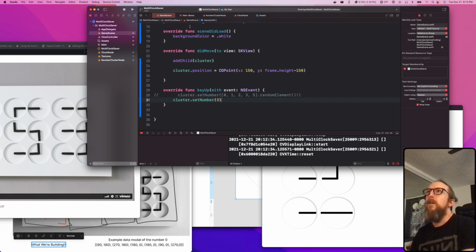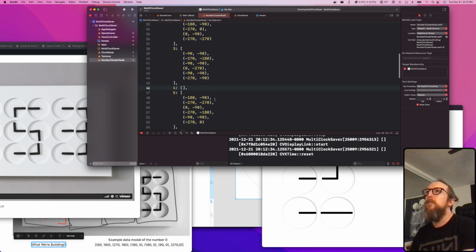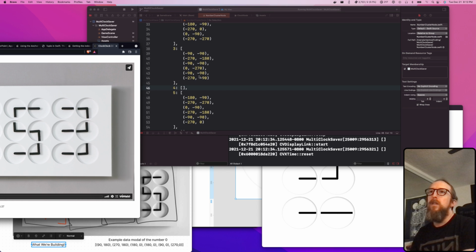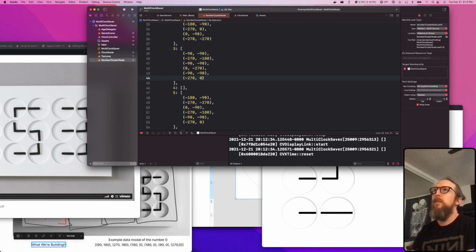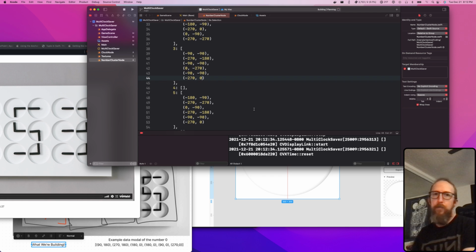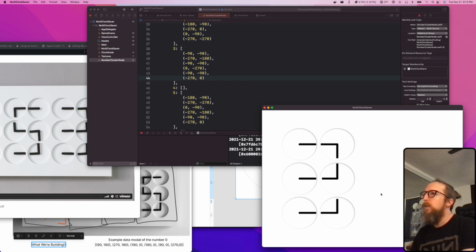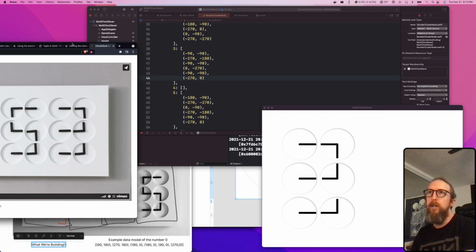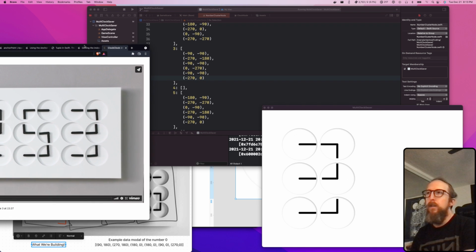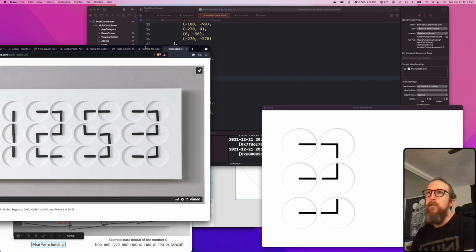Okay, that's not quite right. Looks like I messed up the last one. This one should be minus 270. Oh, it should be 0, my bad. Cool. That doesn't look a lot like a number 3 from a distance, but it's as close as a number 3 can get on this thing. So at least that's good.